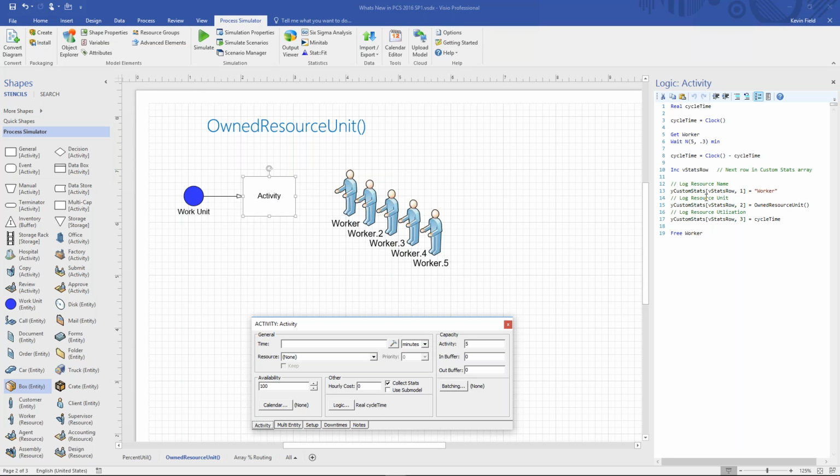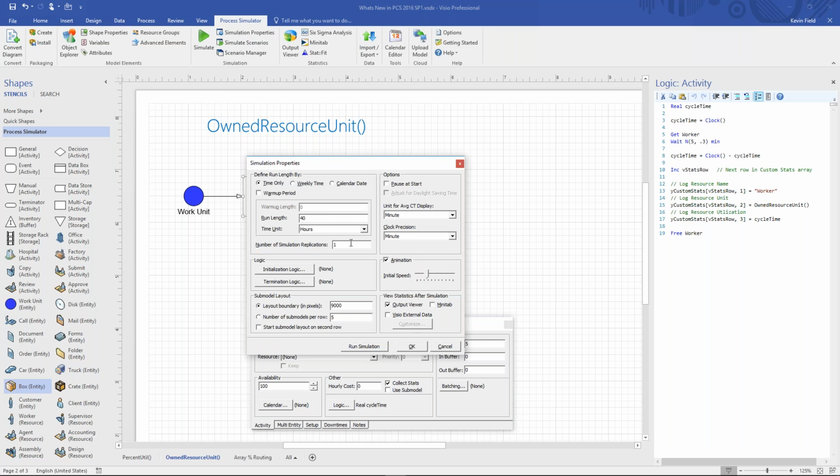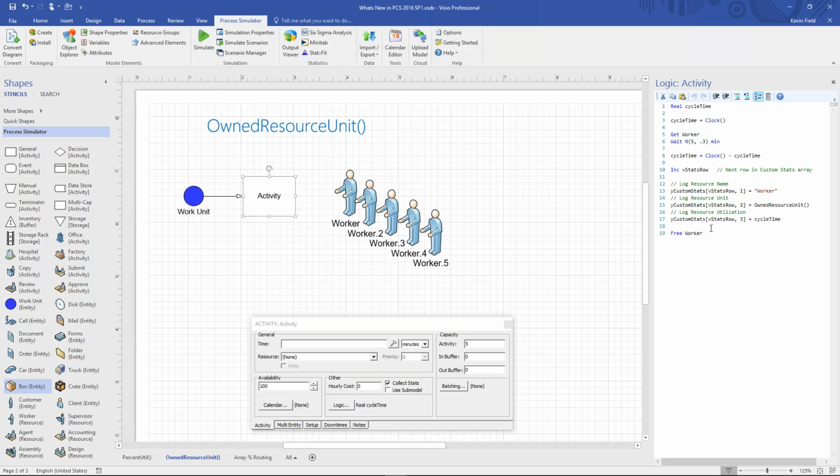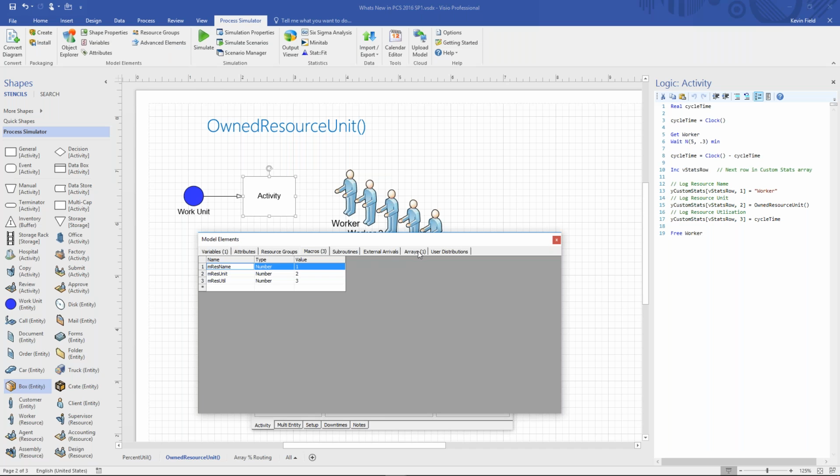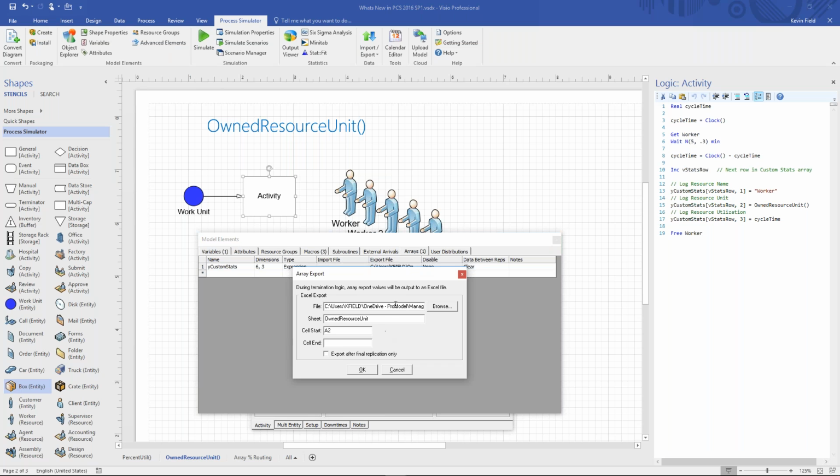Okay. Now, the other thing that I did, I don't think I'm running, no, just one replication, that's right. So I'm not capturing the replications, which I very well could. That's something that you could add on there if you're running multiple replications and get all that data if you'd like. So similar to the last one, with this array, I am exporting it to my Excel sheet, but this time it's in the owned resource unit sheet starting in A2.